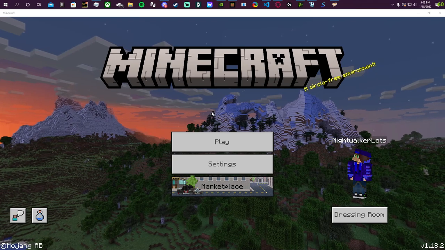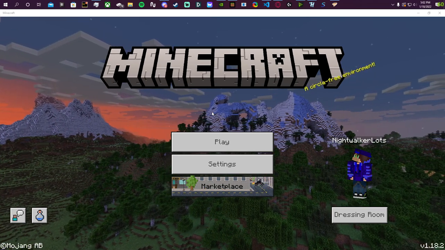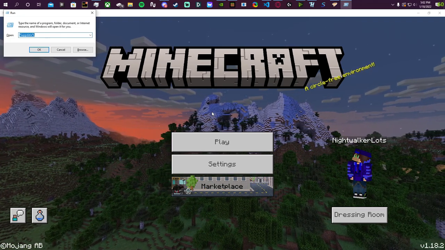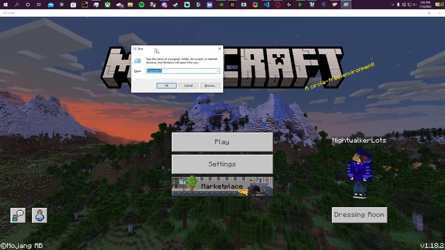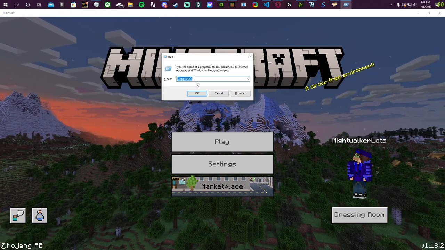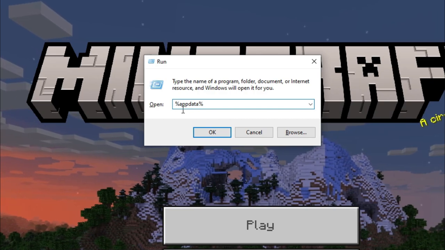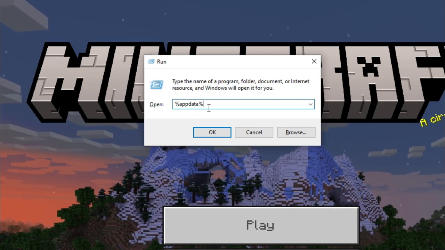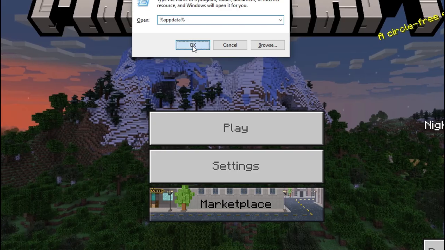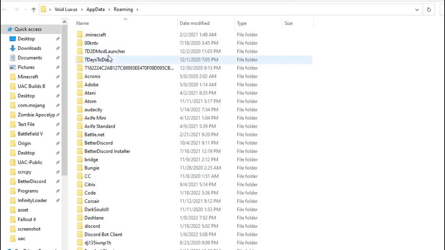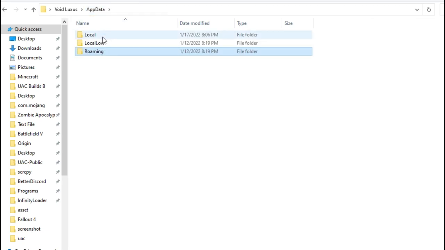So the first thing we're going to do to make our lives easier is hit Windows and R at the exact same time. I'm just going to open up this run command prompt here. We're going to put the percentage sign, app data, another percentage sign, and then you can click OK. It's going to open you to here. For whatever reason, it keeps opening to my realming directory automatically, but we don't want to be in there.